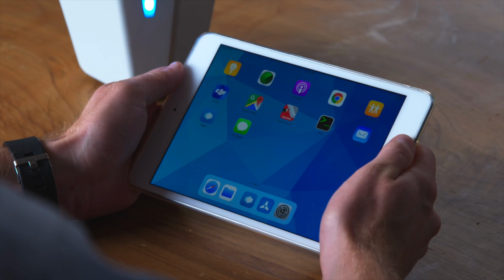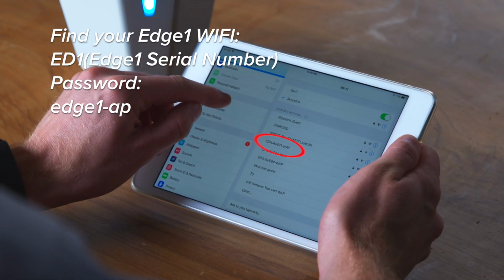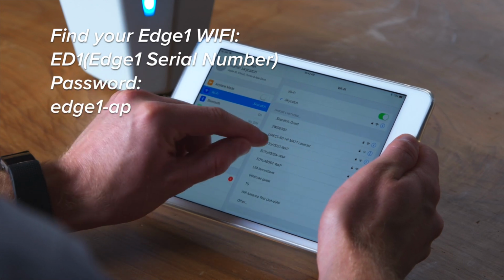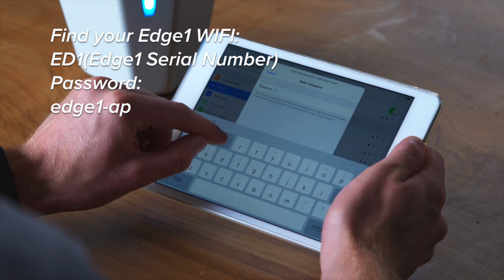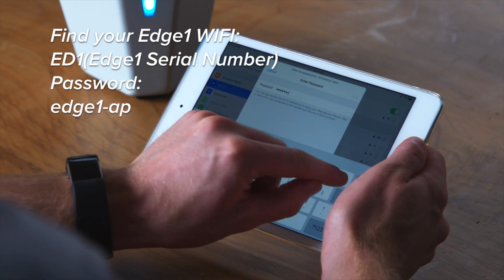On your iPad, go to open the Settings app, then select Wi-Fi and find your Edge1 Wi-Fi. Its name will be ED1 followed by your Edge1 serial number. The password is Edge1-AP.